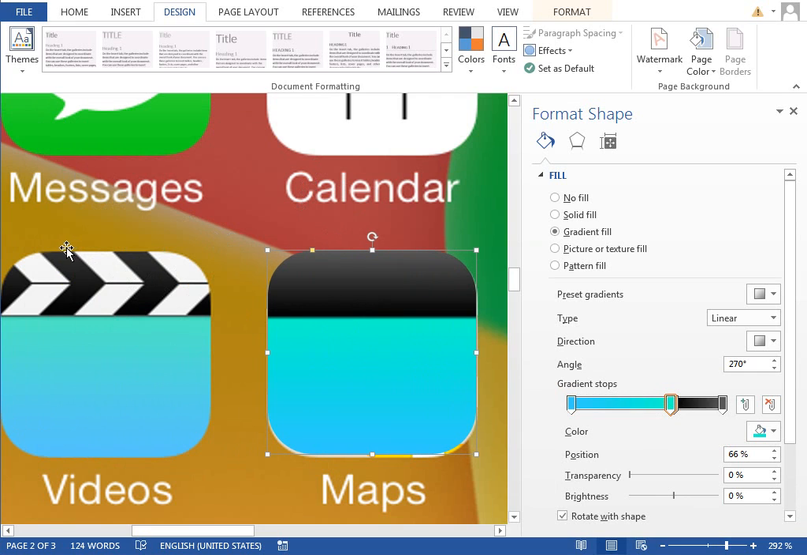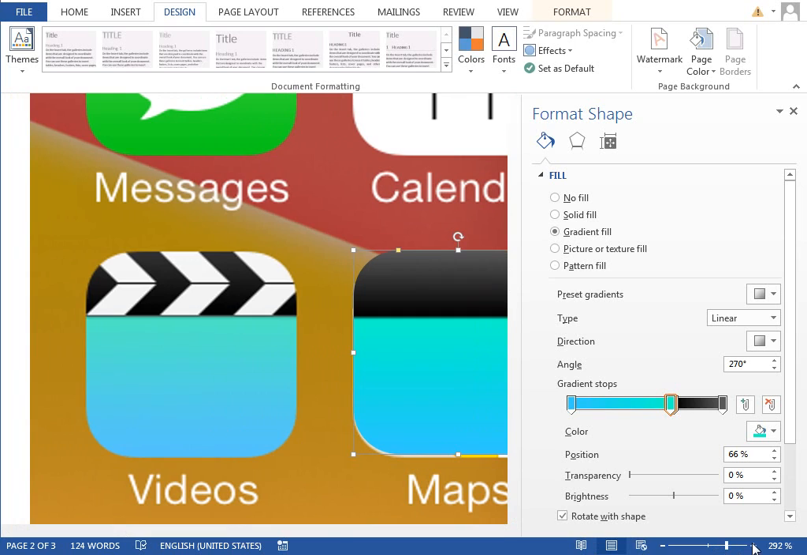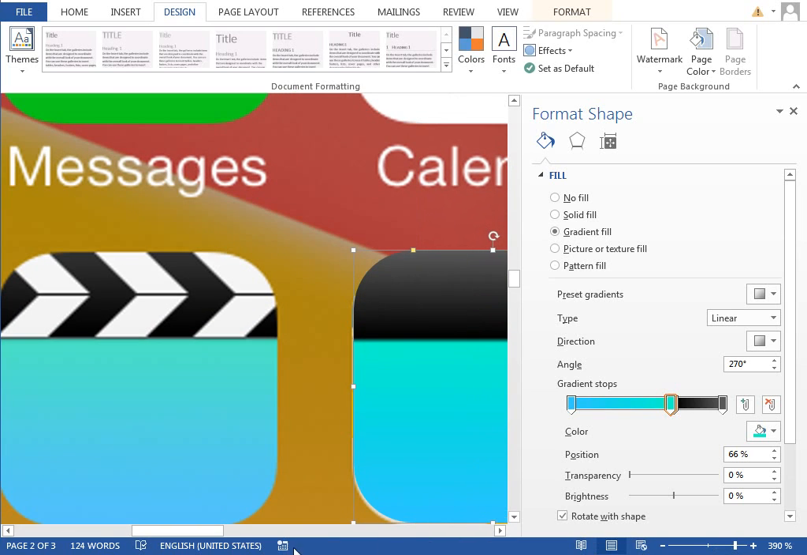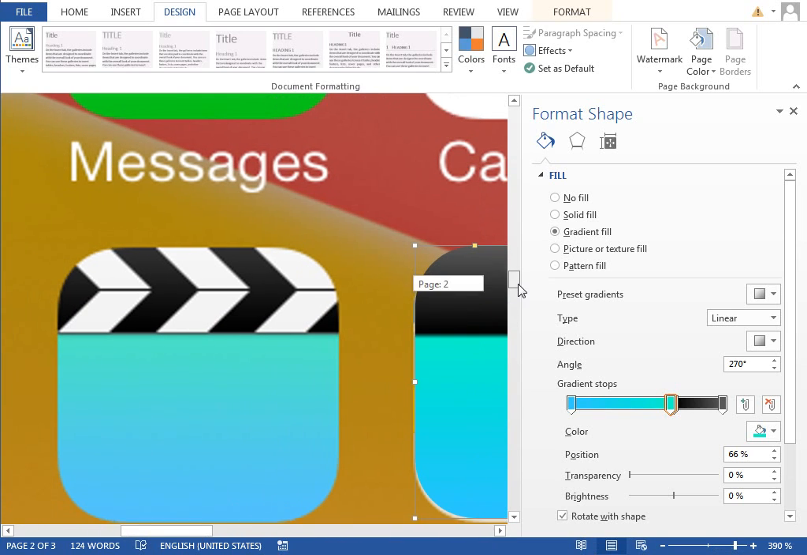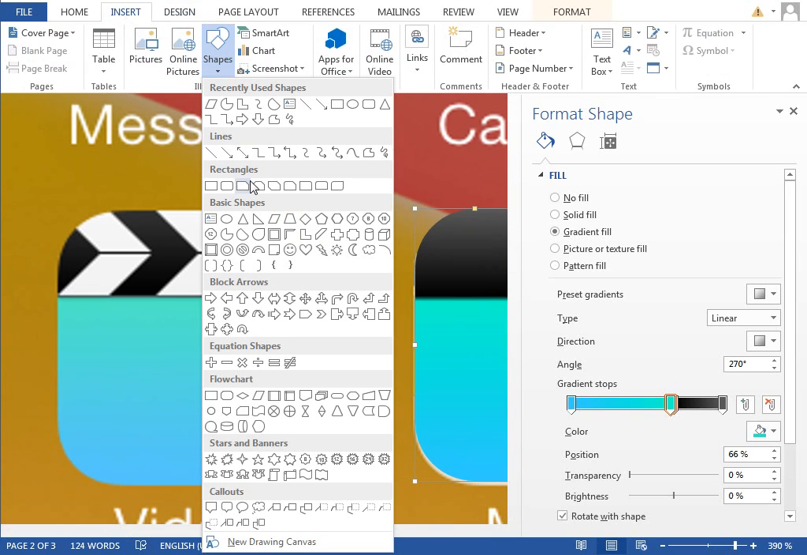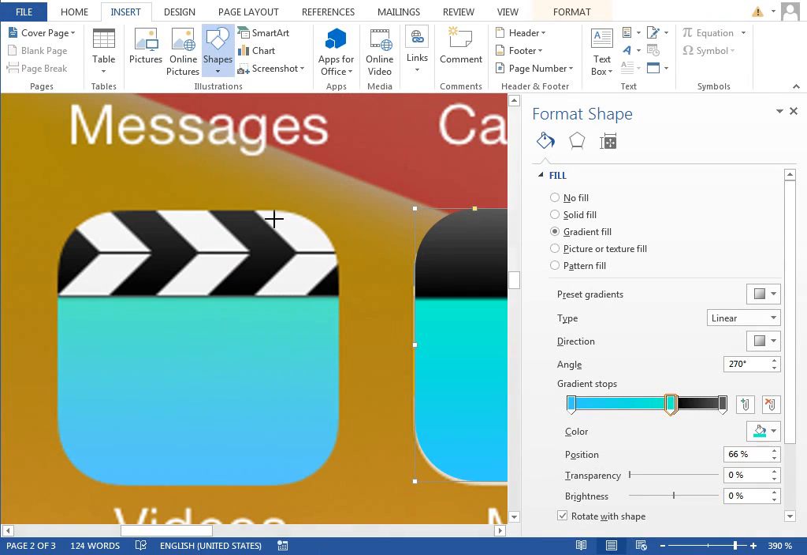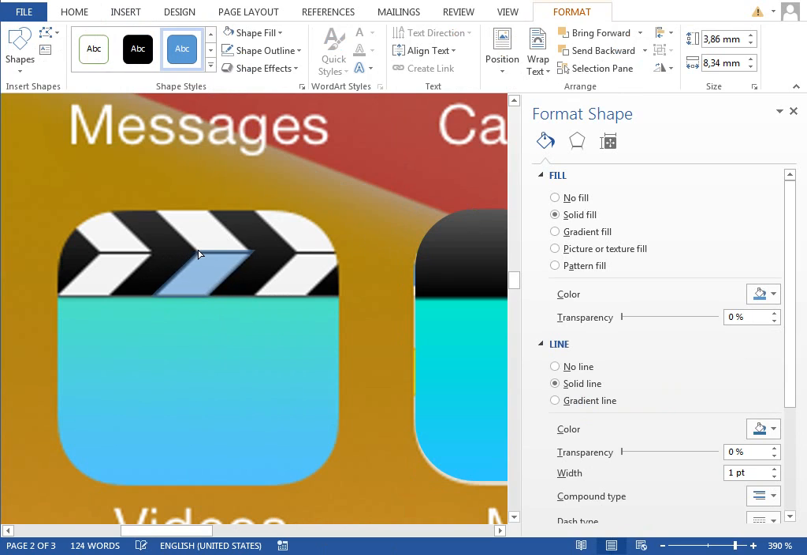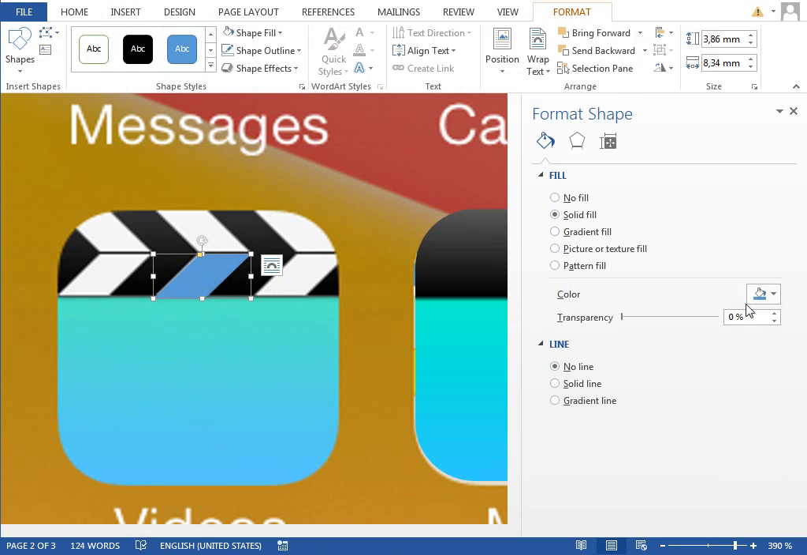Now what you want to do is to draw those white parts. So zoom in a little bit more, insert new shape and insert this, I can't read it, sorry, this shape. Make it somewhere like something like this. Set the line to no line, fill to white.